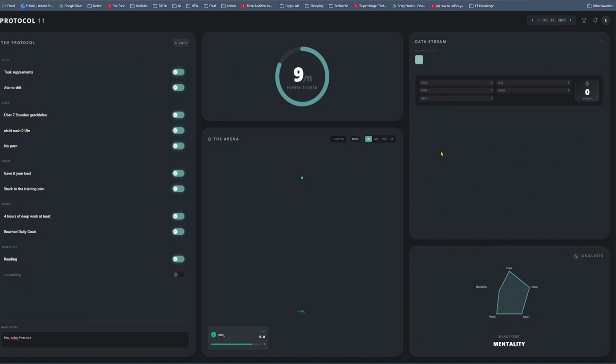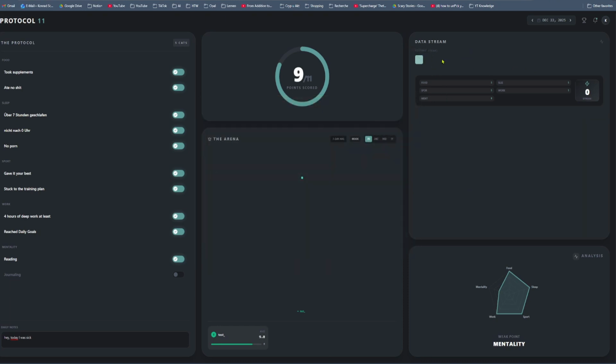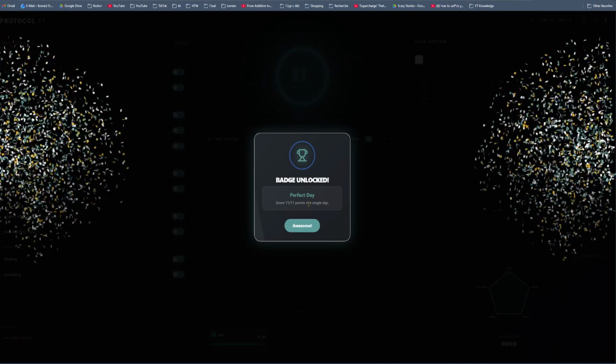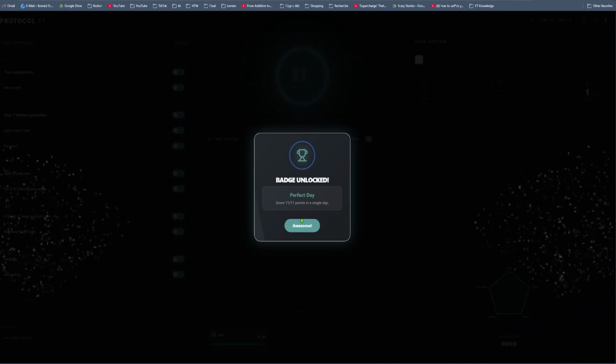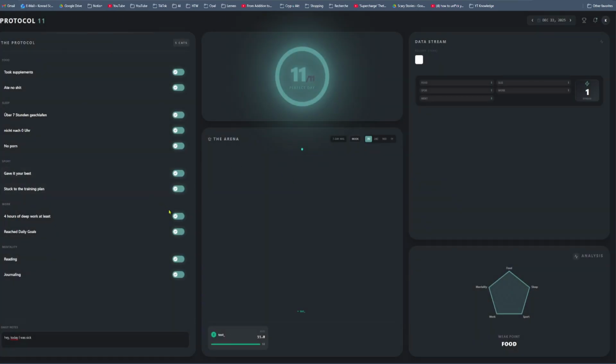But why is there so much space right here? The reason is because of this little thing. This right here will be a whole big heat map. I don't have an image right now, I'll insert one. And there we see that for each and every day, one little pixel appears. The color of this pixel correlates with the score that you had on this day, and ideally you want to keep it as white as possible. And once we have unlocked all 11 points for a single day, we get a badge because I implemented it that way. Okay, this was the basic UI.